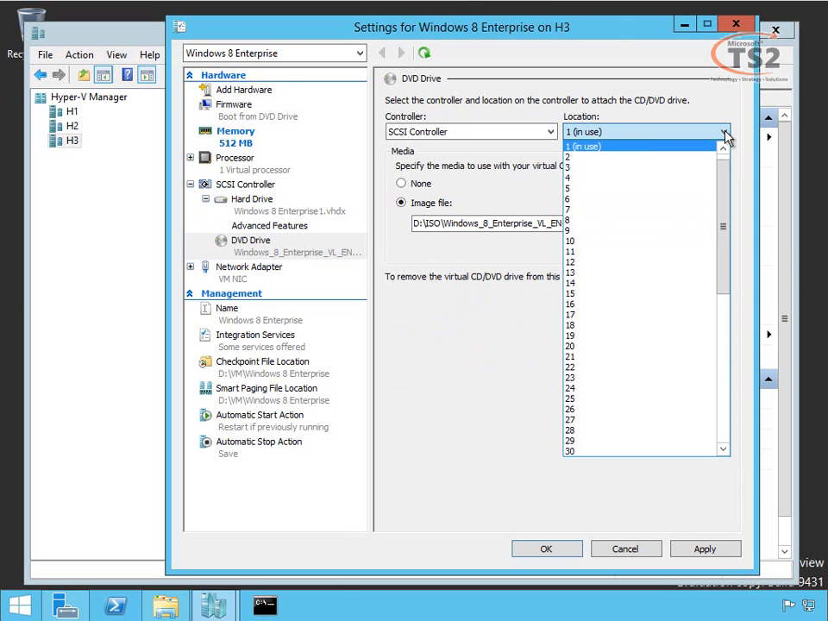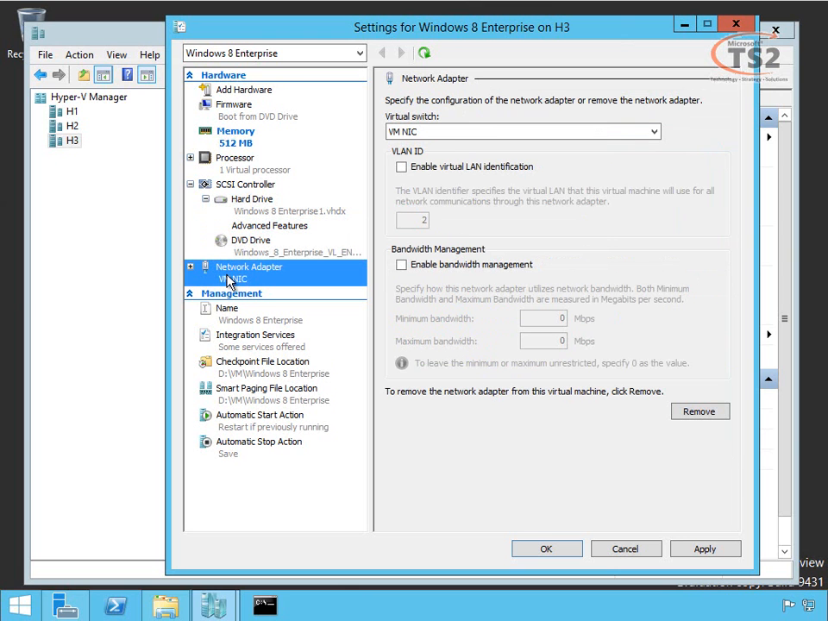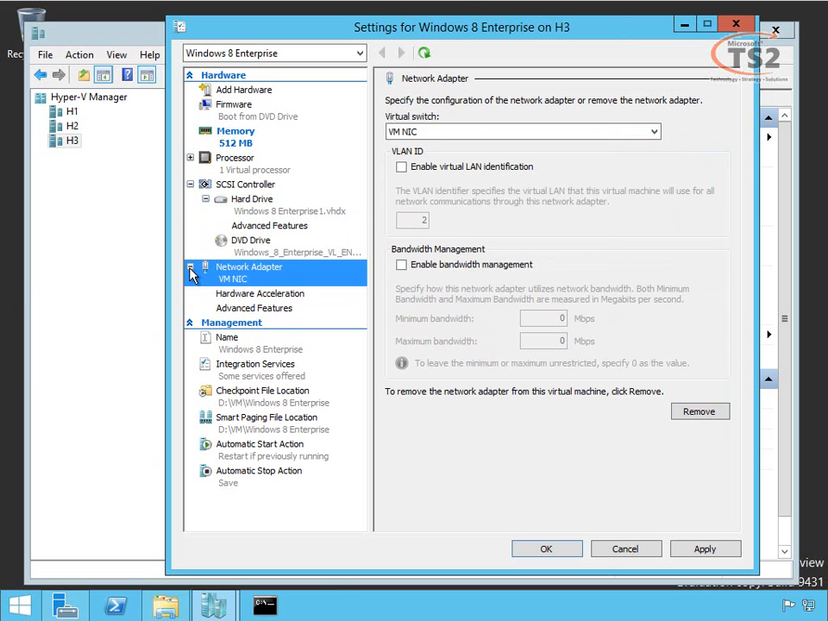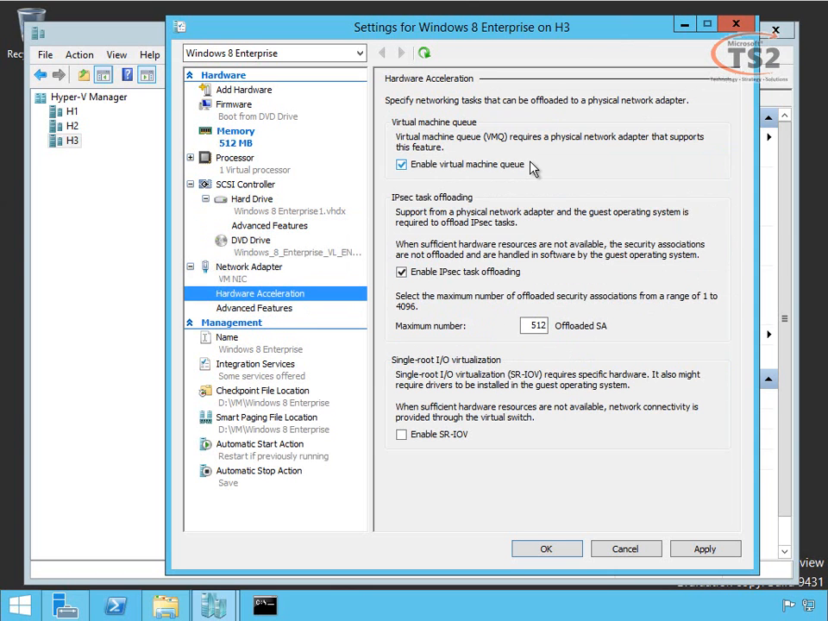And notice my SCSI channels, right? My network adapter. We've made some additional improvements here around networking as well. Bandwidth management, so I can specify the minimum and maximum bandwidth for this virtual machine. Hardware acceleration. So use some of the hardware acceleration capabilities that are built into our NICs these days.